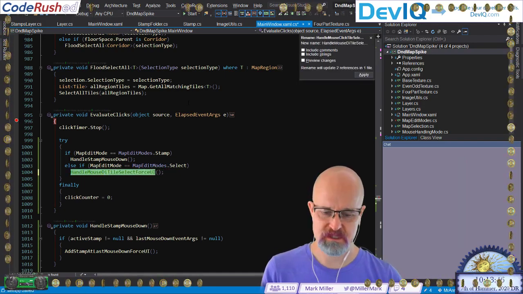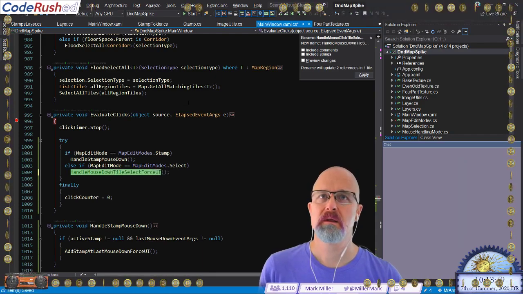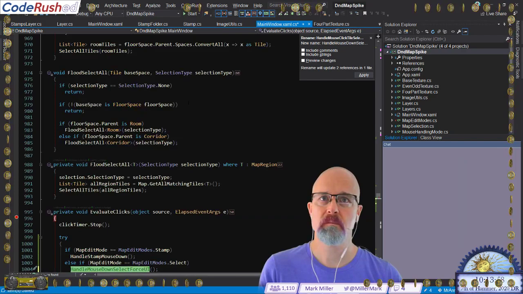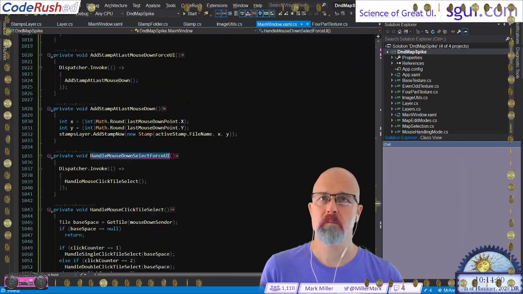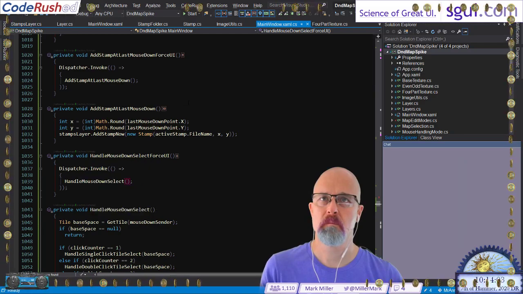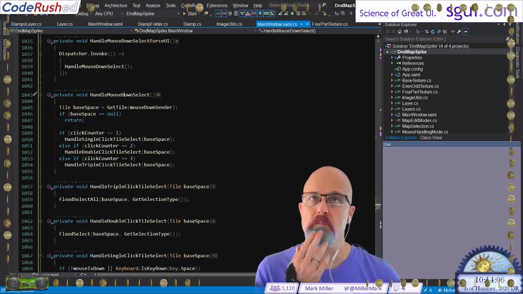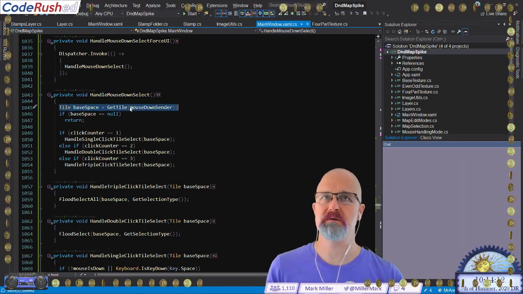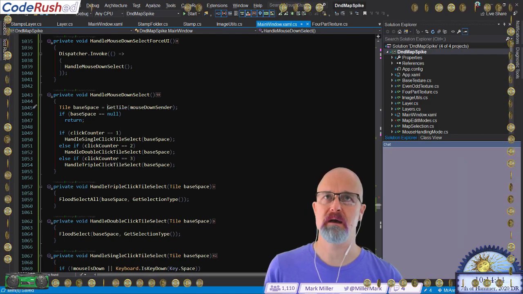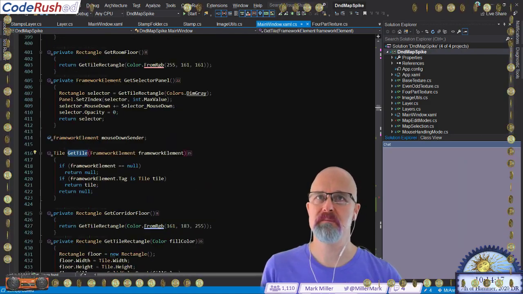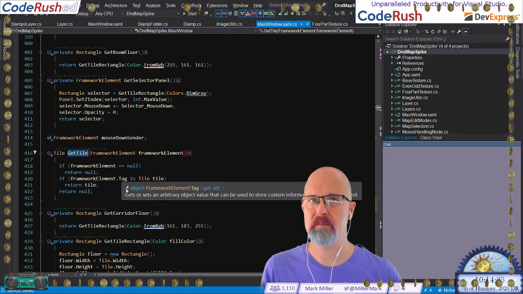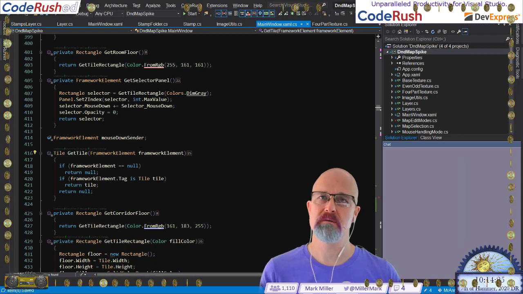Let's get some consistency in the naming here. Mouse down. Instead of saying tile select, we're going to say mouse down select. So here's where we need to work with this. The first thing we need to do is say, wait, what's going on here with get tile? Mouse down sender. Oh, okay, cool. We're grabbing the tile like that. All right, cool. So that will get us the tile.